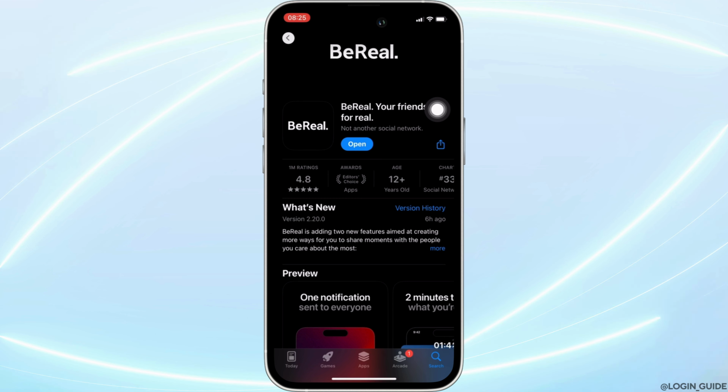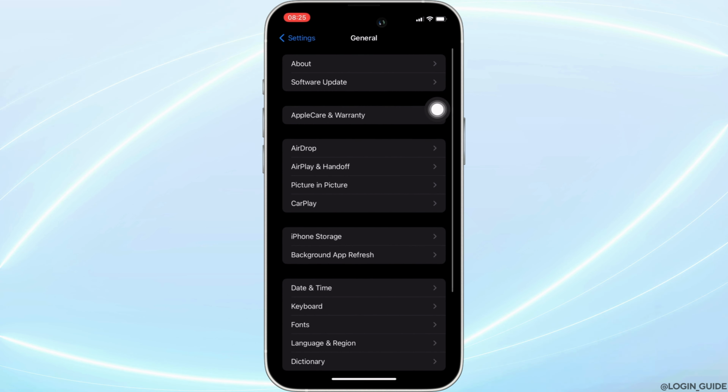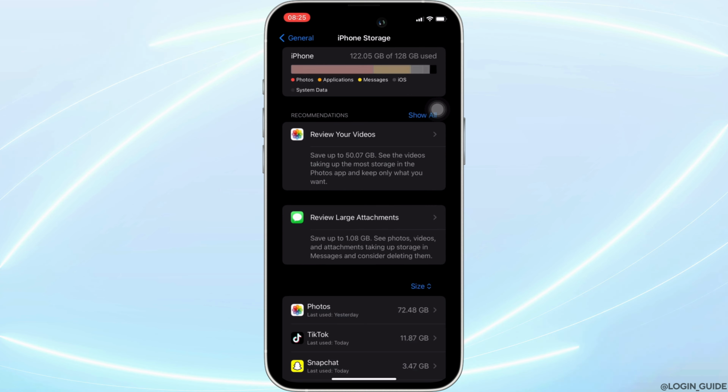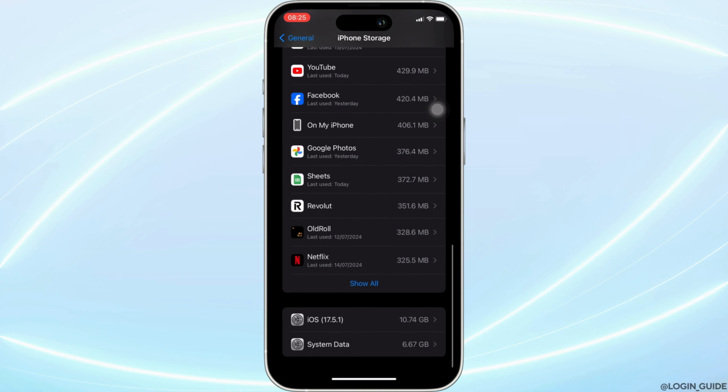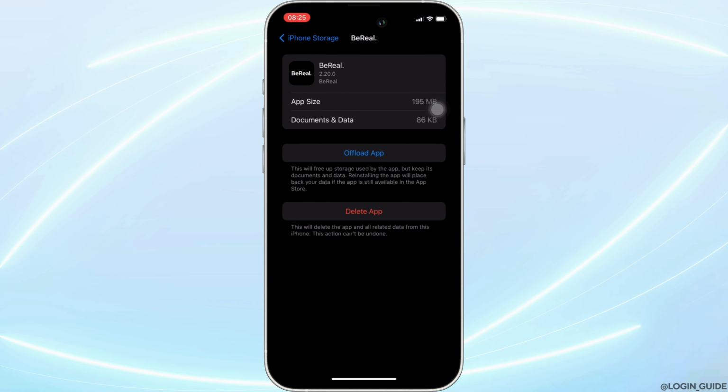Once you have the latest version of the app, the next thing you want to do is head over to the settings of your device. Move into General. Head over to iPhone Storage. On this page, search for the application BeReal. Once you find it, head over to it. You will be landing on this page.